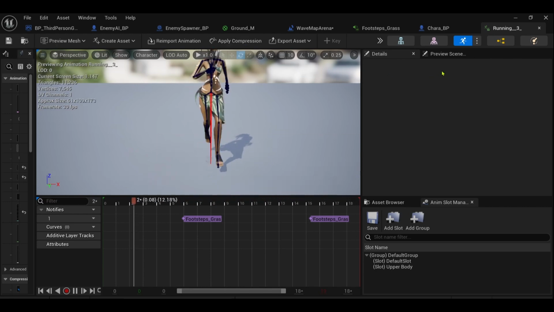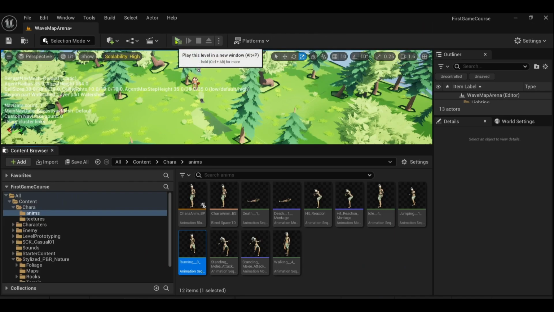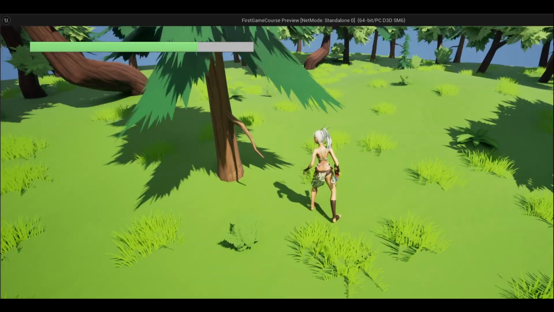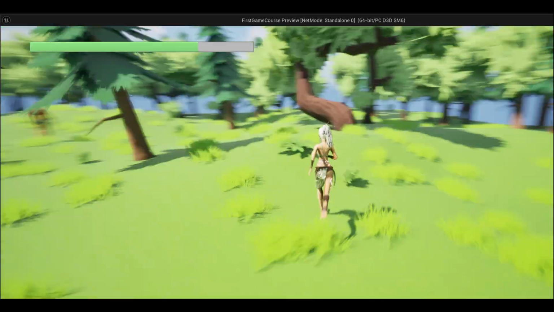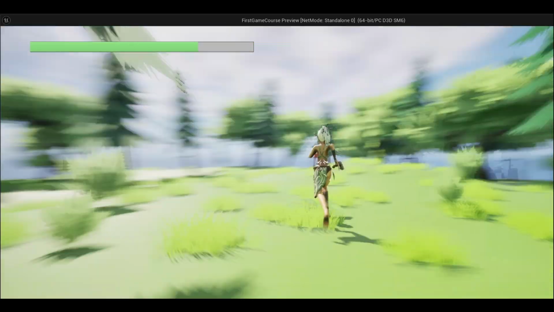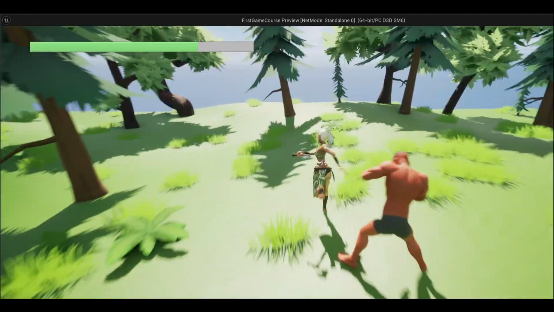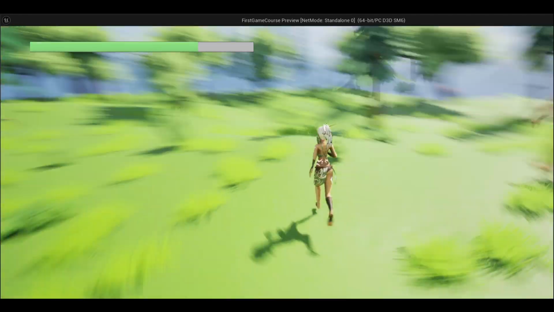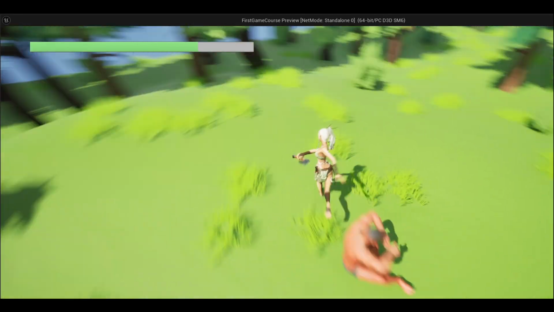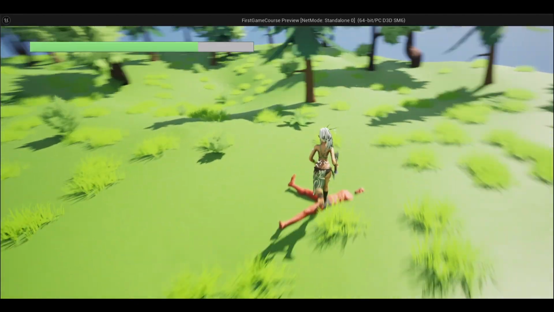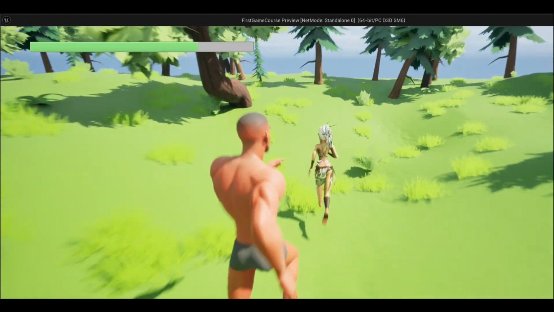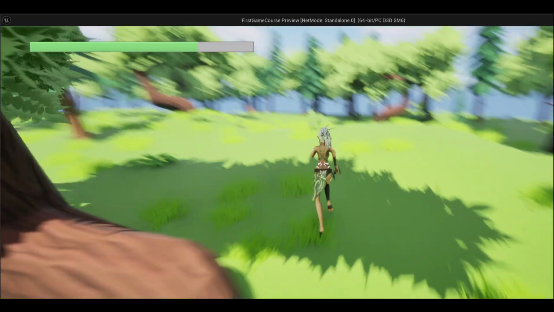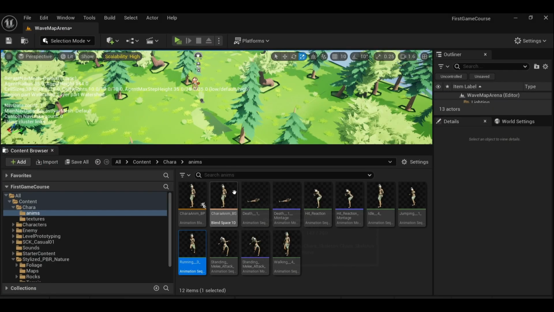So let's test it out in the game, all right? So I'll minimize this. I'll press play. Cool. All right. Sorry. Let's start, yeah. Okay, cool. So that's the footsteps done.